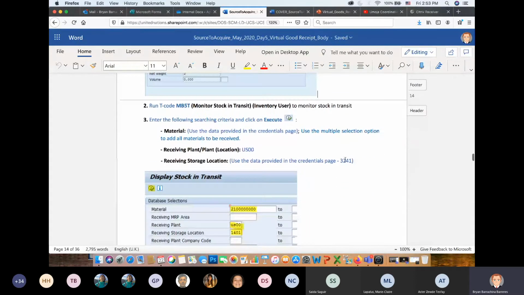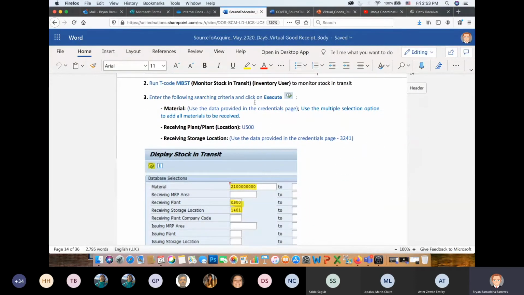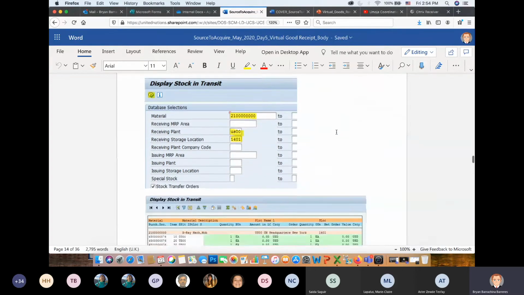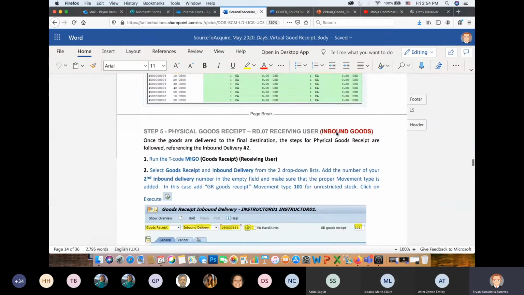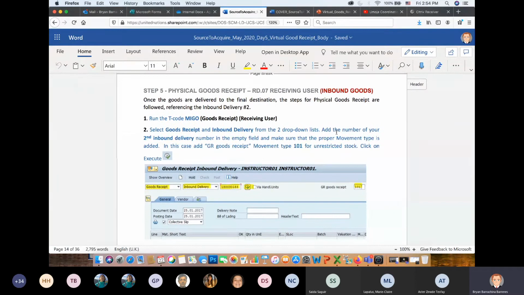Remember what I was saying before, that before TM, this was the way to monitor goods that weren't yet received into our location, but we were actually owning them already. So in the process of tracking these, we can monitor stock transfer orders using MB5T. We can skip that step completely, and we can go directly into our MIGO transaction.